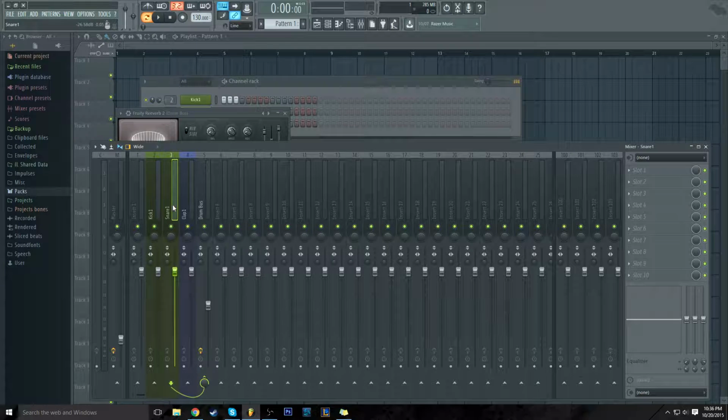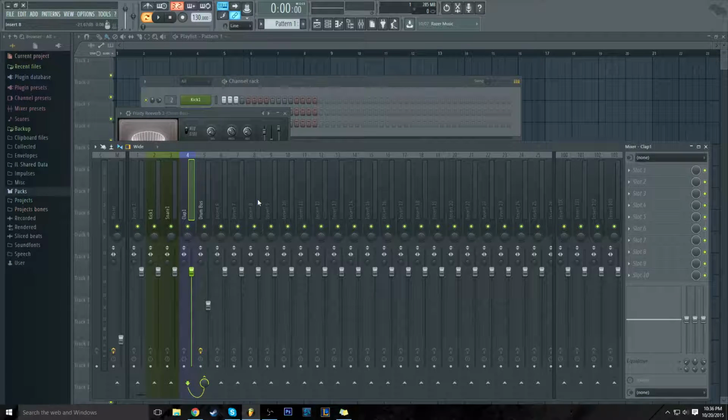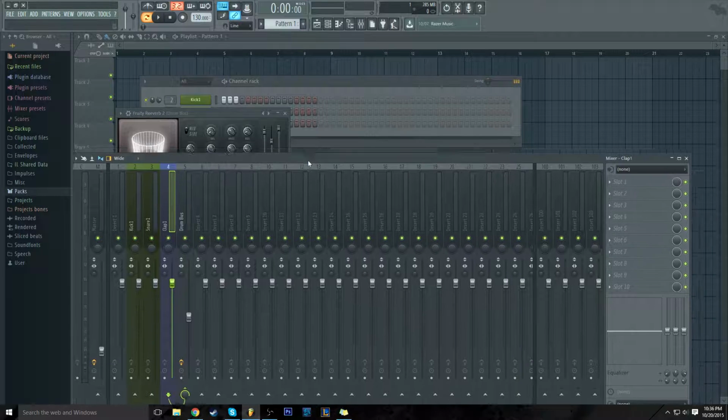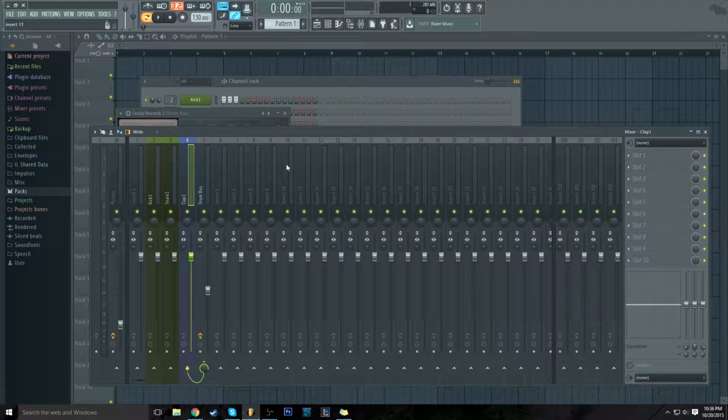All you're doing is just sending different instruments to different areas. It's just kind of commonplace to do this with drums, so that's why I chose it for my example. But you do a similar thing with any instrument.